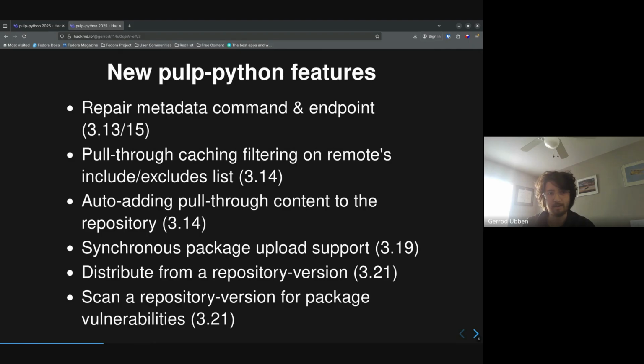Then the next big feature is pull-through caching improvements. We had some new features added to this already great feature that we kind of recommend that people use at the start. And so it's way more useful. And then in the later versions, 3.19 and above, we added new upload features, so synchronous package upload. This is a new feature requested by services. Basically it makes it so that you can upload packages without using a Pulp task.